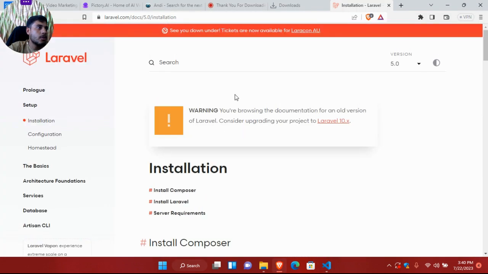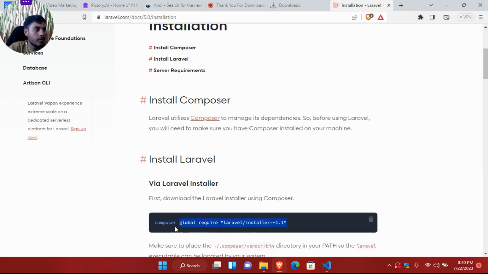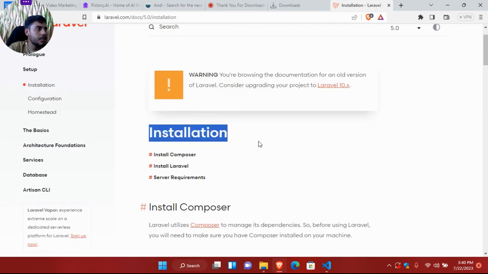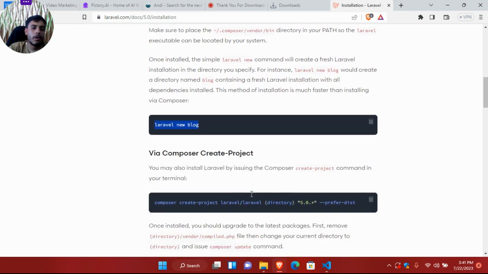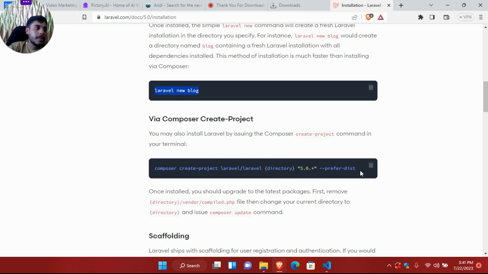I have opened the documentation of Laravel, which is a good source because it's official. On the installation page, there is a command that, if we want to install Laravel globally, we have to copy. After installing it globally with this command, we can create a new Laravel project every time we need it. But if we want to create a Laravel project locally, not globally, we will use this command.